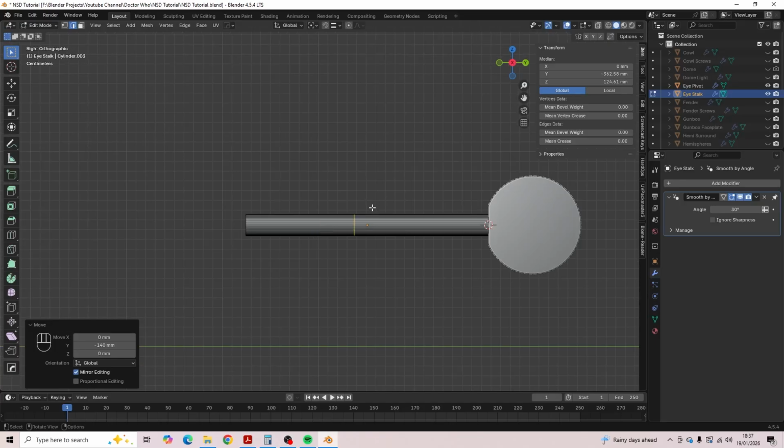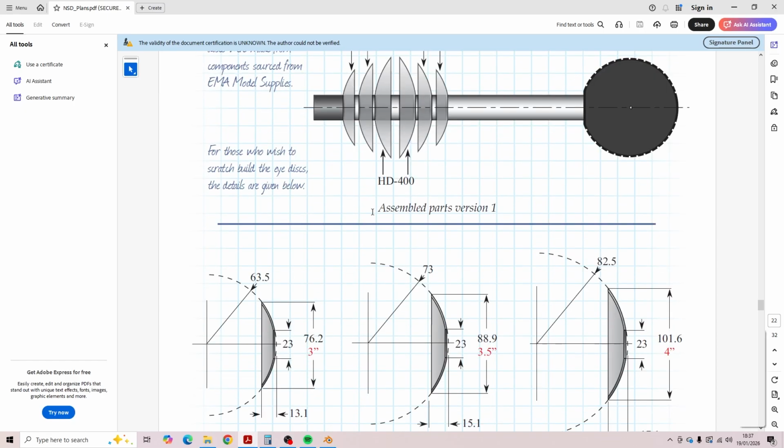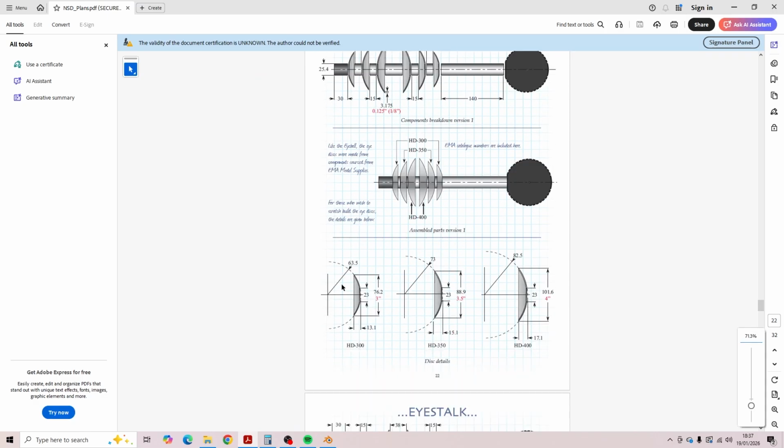And then what we need to do is create the iDisks out of some circles. And I'll show you what I mean by that. So we've got the dimensions of the iDisks here. So the smaller one is this one. The medium one is this one. And then the big one is this one. So we're going to create them in reverse order. We're going to start with the smallest to biggest. So what we need is a circle with a radius of 63.5.